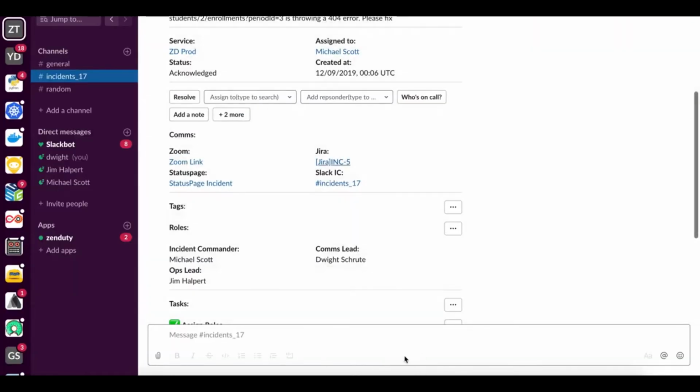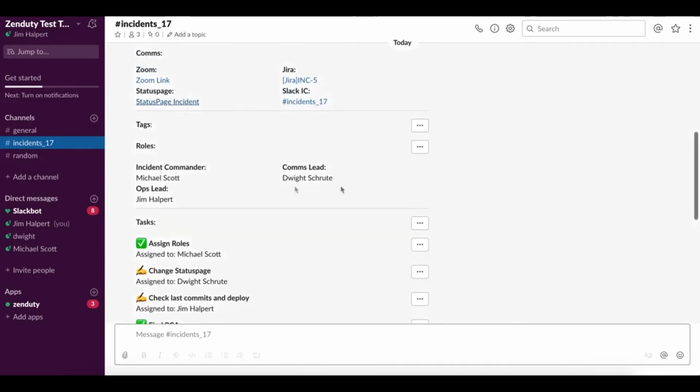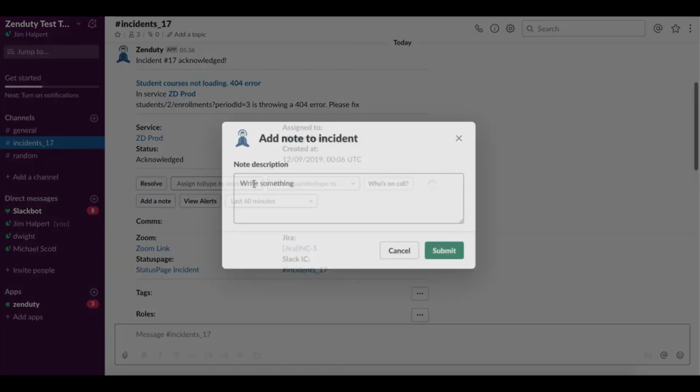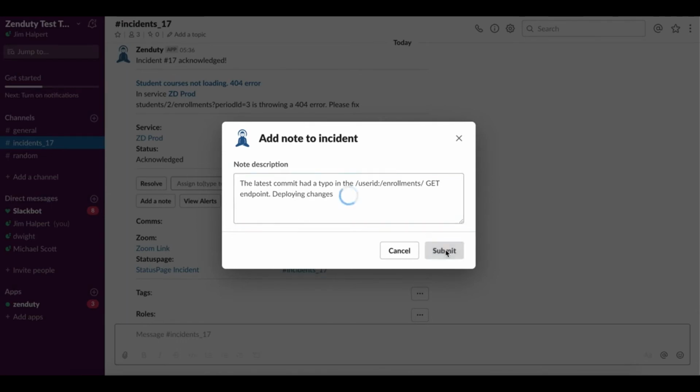So in the meantime, what Jim can do is quickly update the team as to what the cause was. He can add a note saying that the latest commit had a typo in the URL, and you can say that currently deploying changes.